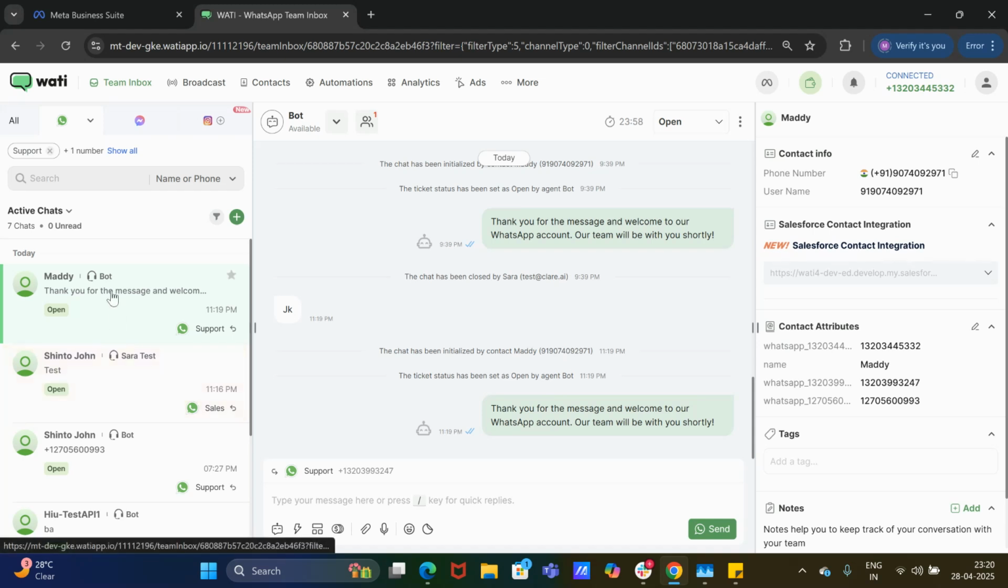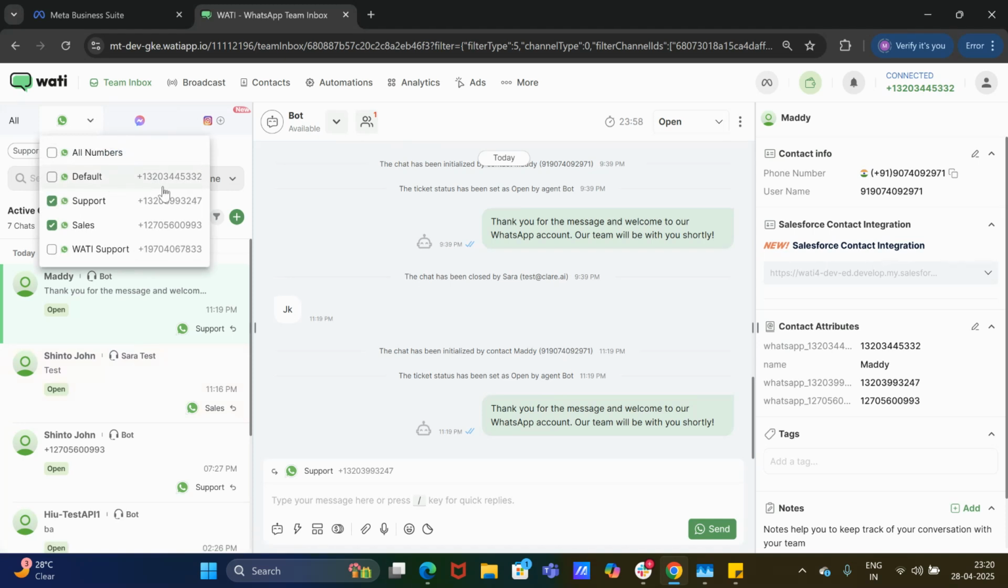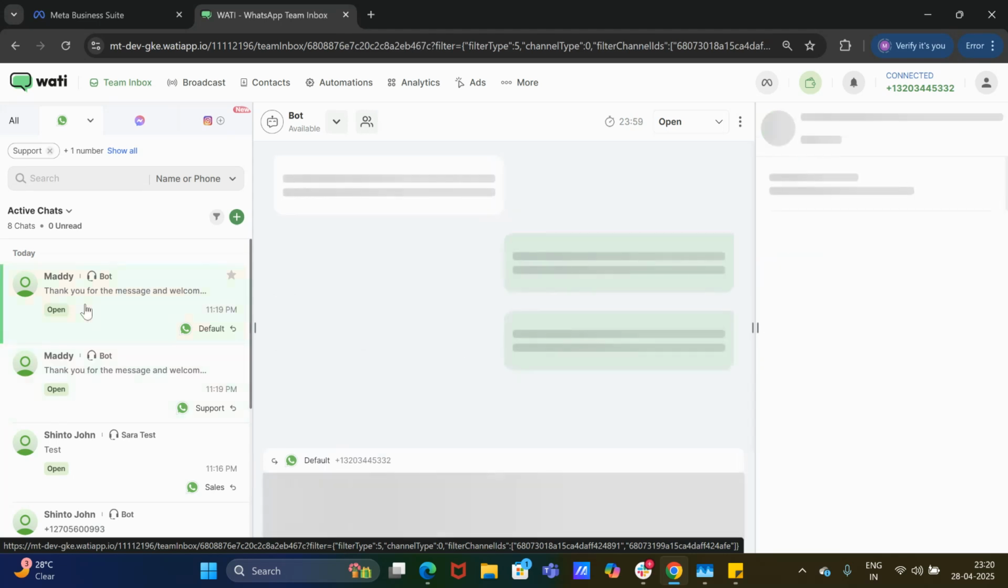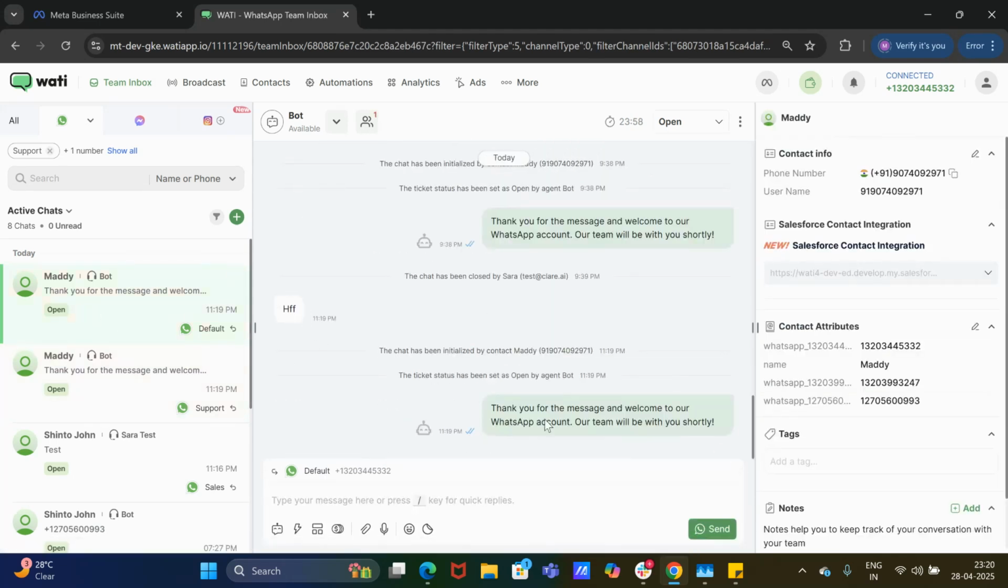Now let me communicate with the second number, say the default number, 3322. So I have sent a message to the default one. So here comes the chat, and I just put in this message, and the same template message, the message for the default action, got triggered. So like this, the default action, once set, will be commonly applied to all the numbers that have been connected.